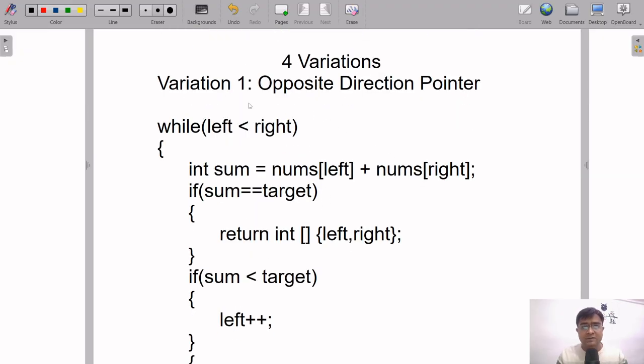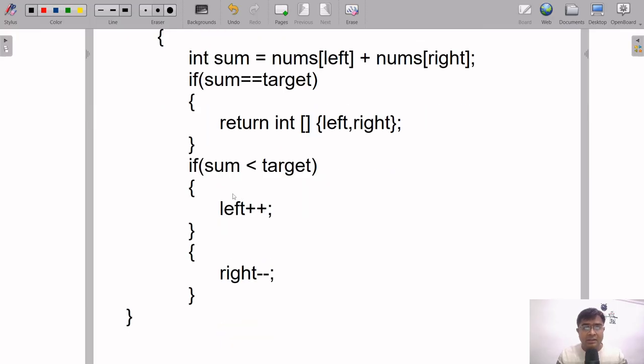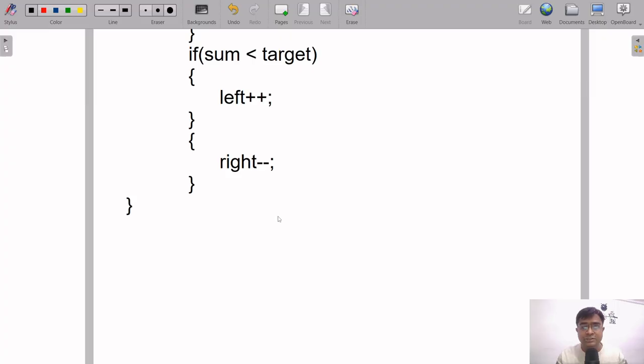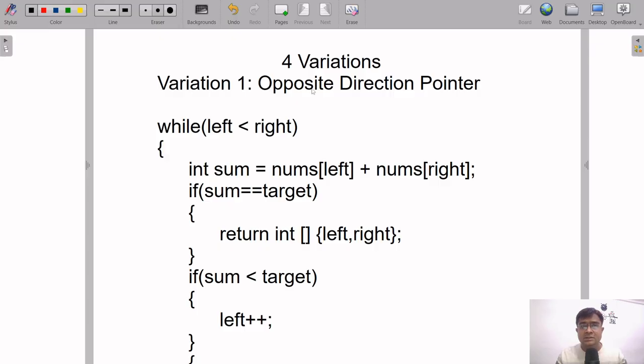So this is how the first variation comes into the picture. You are summing the value of nums of left plus nums of right, and checking if the sum is equal to target. If the condition is met, you return the array. If not, you check the sum again, and if the sum is less than target, you increment the left pointer, else you decrement the right pointer. That's how you check this first variation, opposite direction pointers.